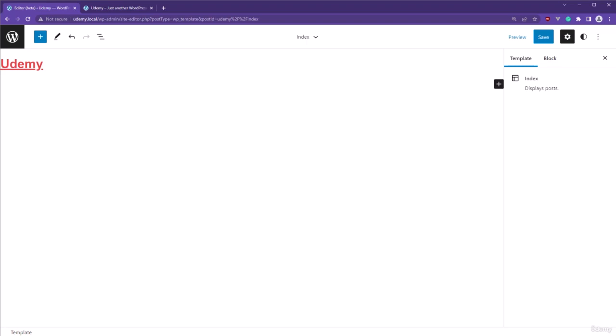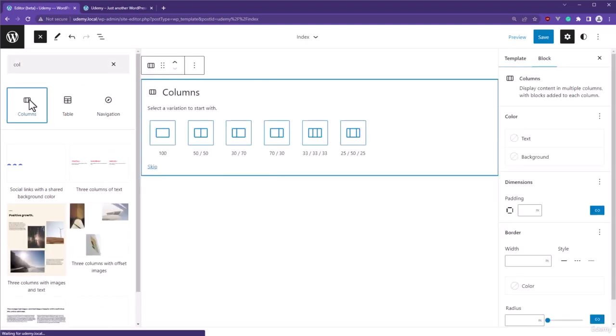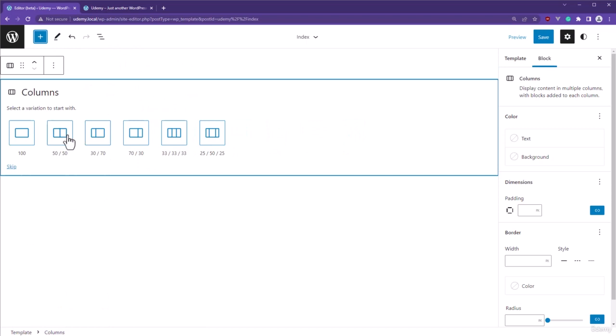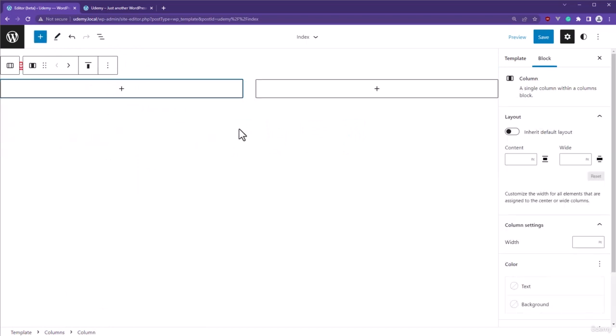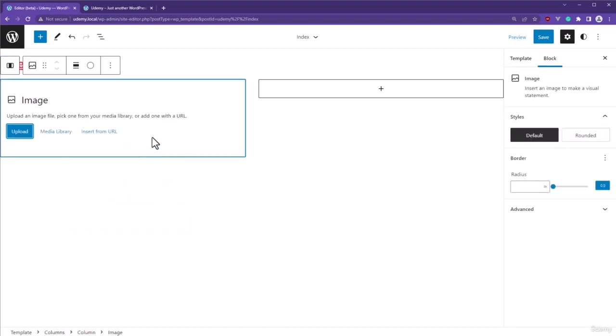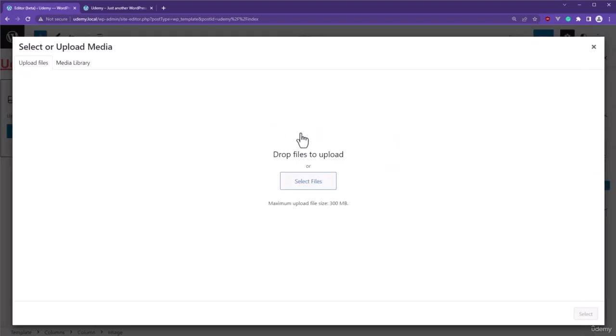Let's look at an example. The columns block is an example of a block that implements gaps. We're going to quickly add the columns block to our template. The number of columns doesn't matter. As long as there are 2 or more columns, you're good to go. Inside all columns, add an image block. We're going to add images to demonstrate the spacing between columns.